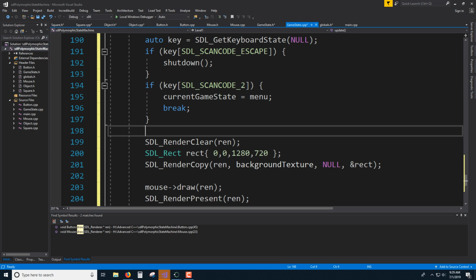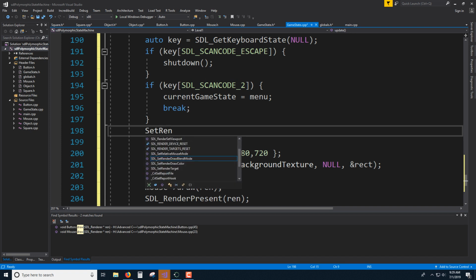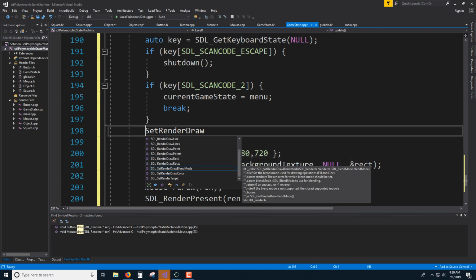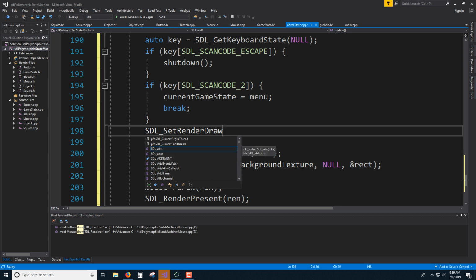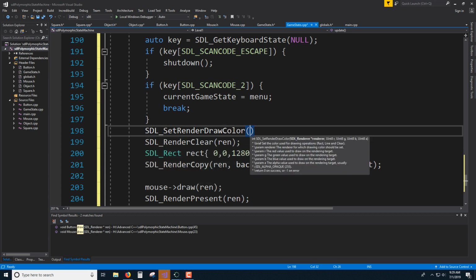Alright, here we go. When I clear the screen here, I'm not giving it a color. And since we do set a color when we draw a square, it's going to be important to set a color back when we clear the screen. So we're going to do that here. SDL_SetRenderDrawColor.